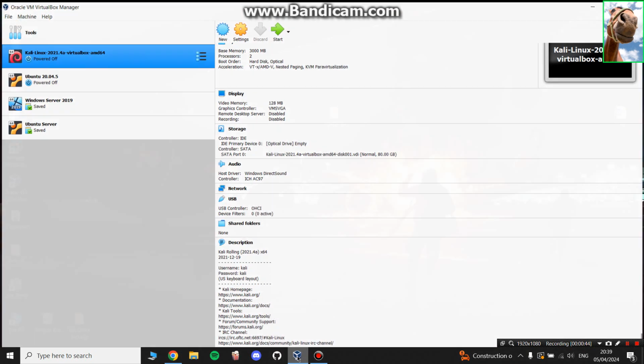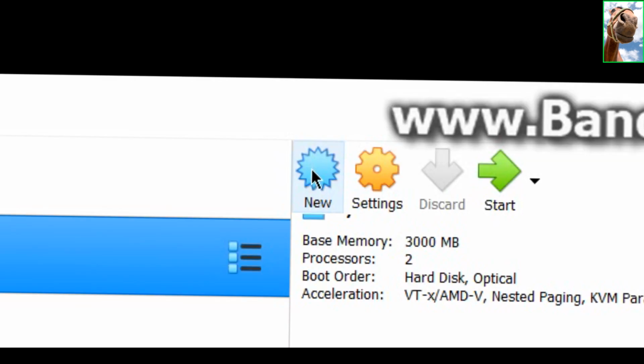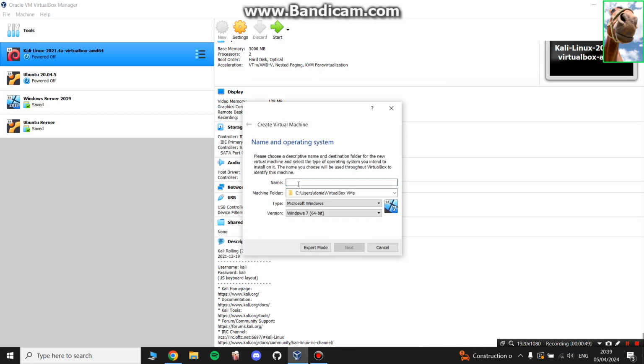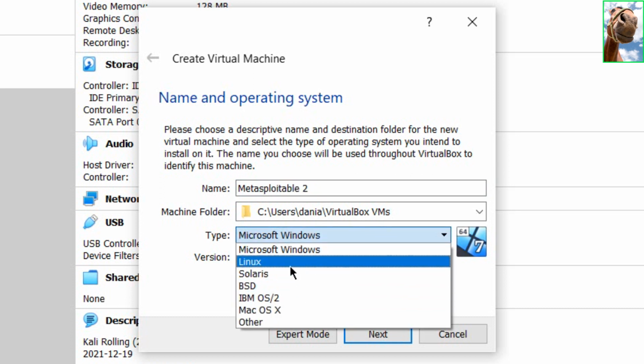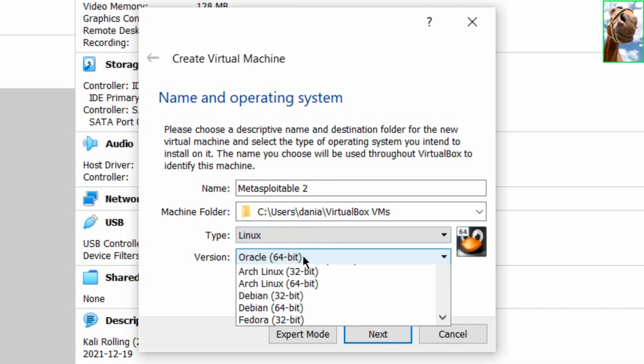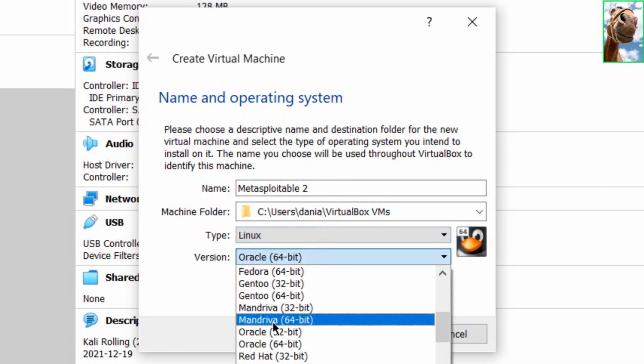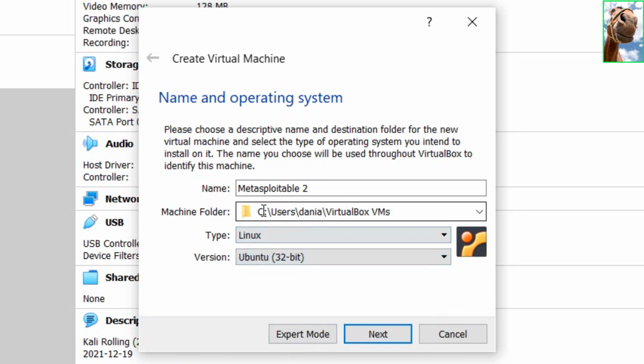Go into your VirtualBox, go into New, and then name it whatever you want. Change your type to Linux, and you can either go for Debian or you can go for Ubuntu. Makes no difference at all. After all, it's just a server. The machine folder section is just where your VM will be stored, so don't worry about that too much either. It'll just keep it to default.